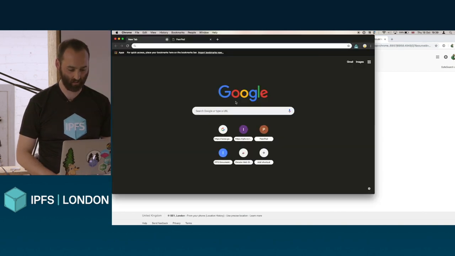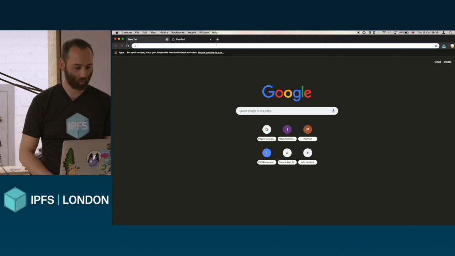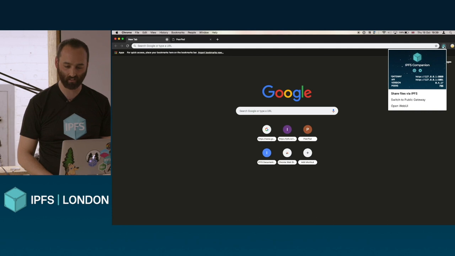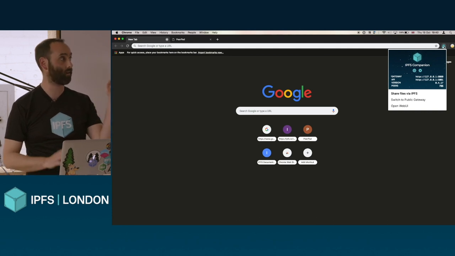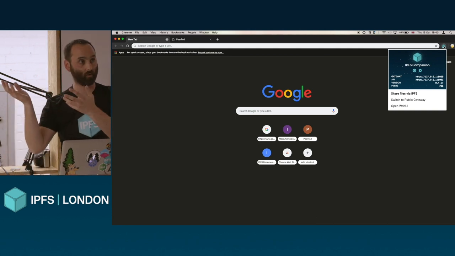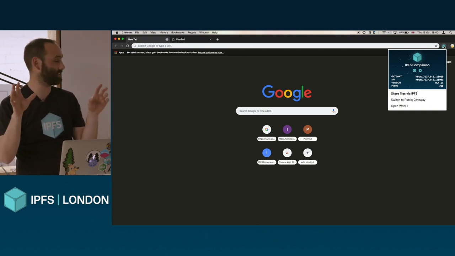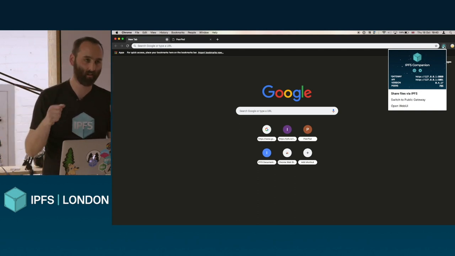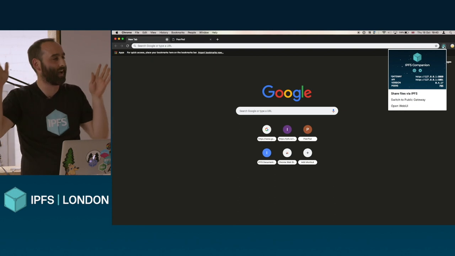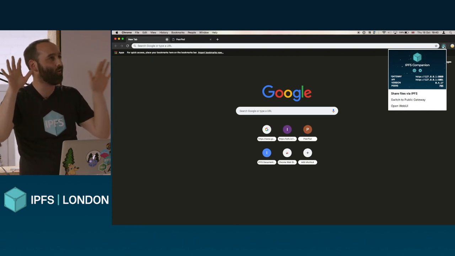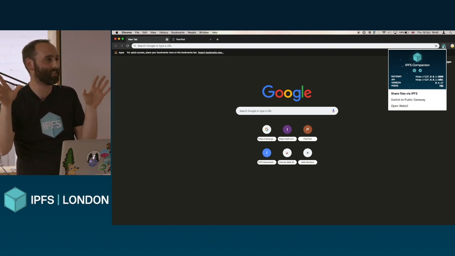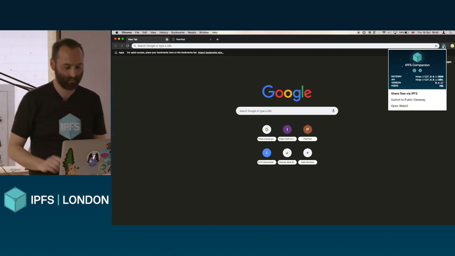So over here, I've got a Google-sponsored browser. But what I've done is I've upgraded it with IPFS Companion, available in the Chrome Web Store and the Firefox add-on store. It's one of those newfangled web extensions that works in both. I mean that Firefox and Chrome almost follow the same API for web extensions, but not quite.